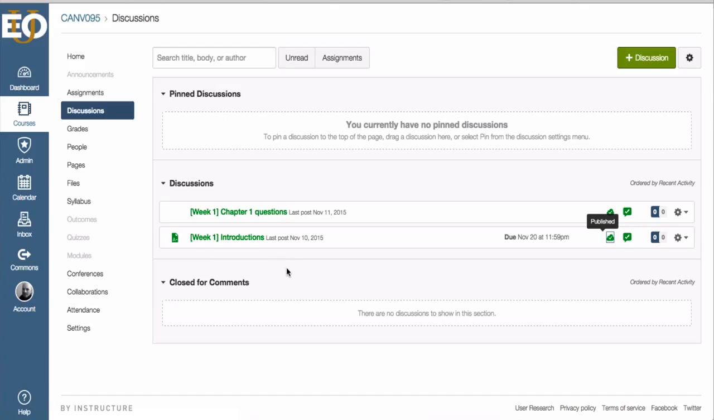A few other differentiations here. The main thing is this little A plus just to the left of the week 1 introductions post. This means this is a graded assignment. This one up here, which does not have the A plus, is just a standard discussion that has no grade. As such, that also explains why there's a due date attached to the graded discussion.